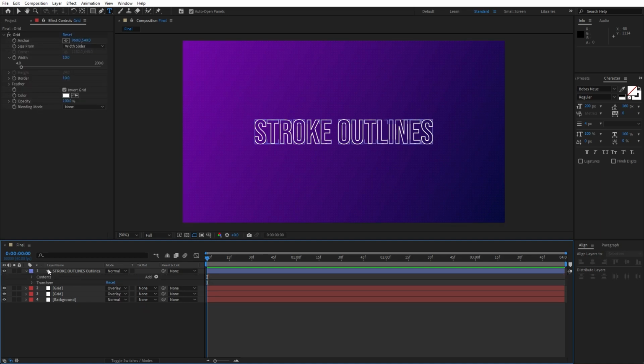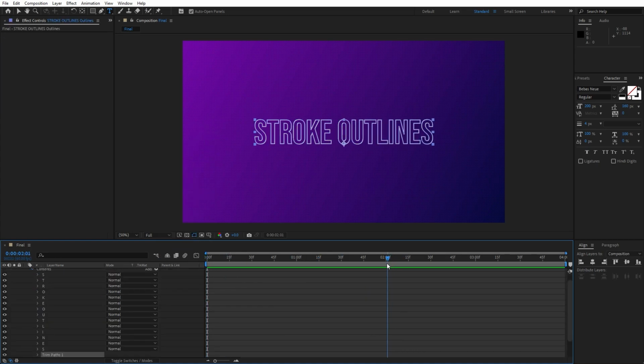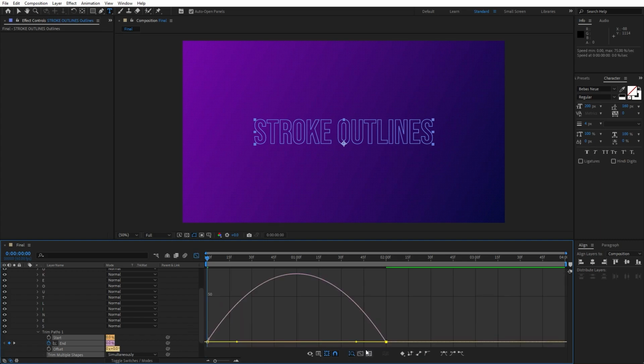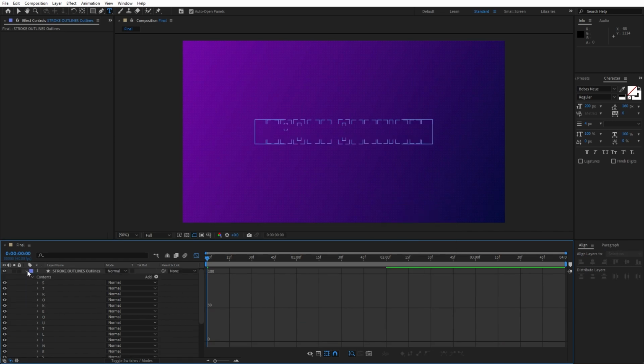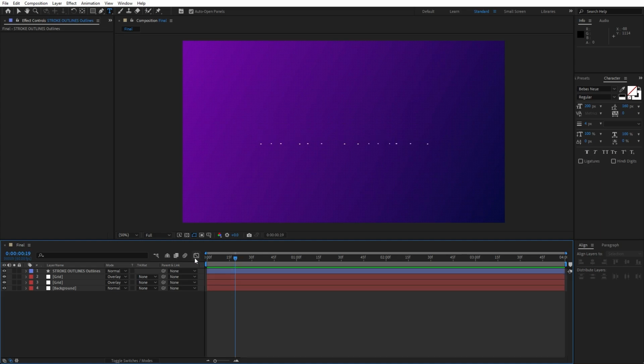Open up this little triangle, go here on add, find here trim paths, go at maybe 2 seconds. Open up this trim paths option, set up our first keyframe for end, go at 0 frames and type here 0. Okay, now grab both of our keyframes, hit F9 on your keyboard, go to graph editor, and let's draw a curve like this. And if you can't find curve like this, just go right click and find here edit speed graph. Now in our final scene, when we hit 0, we have this cool animation of our stroke text.